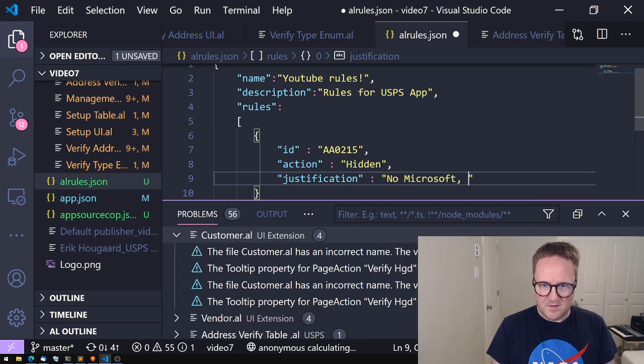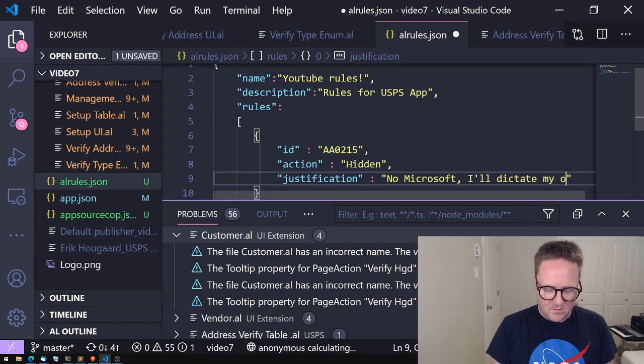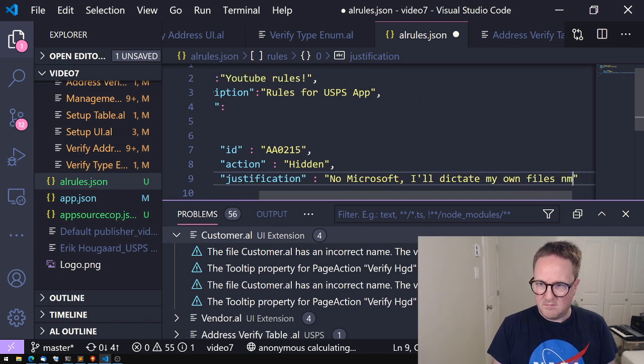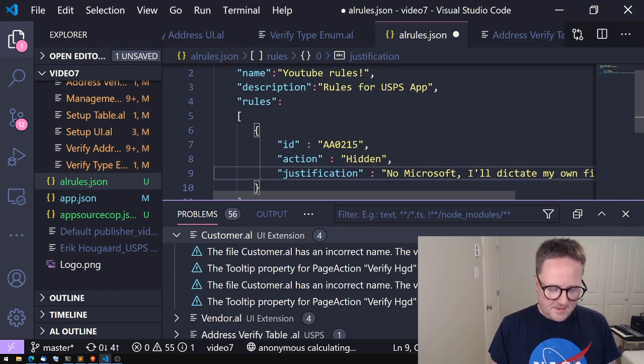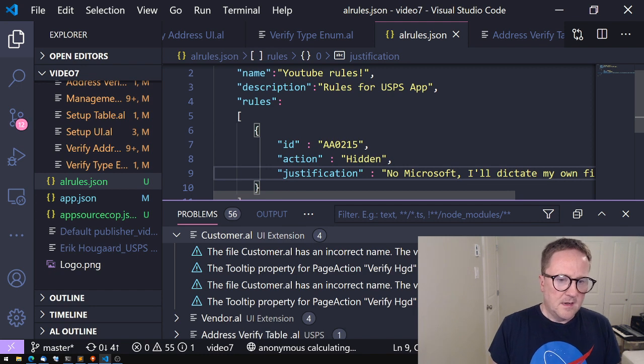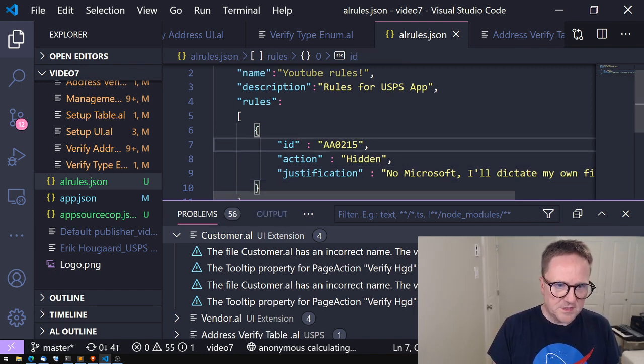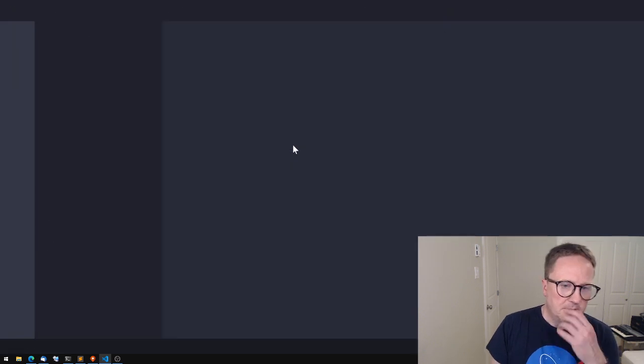No Microsoft, I'll dictate my own file names. Okay, let's save that. Sometimes it will pick it up after the save. Other times, let's just go and reload window.